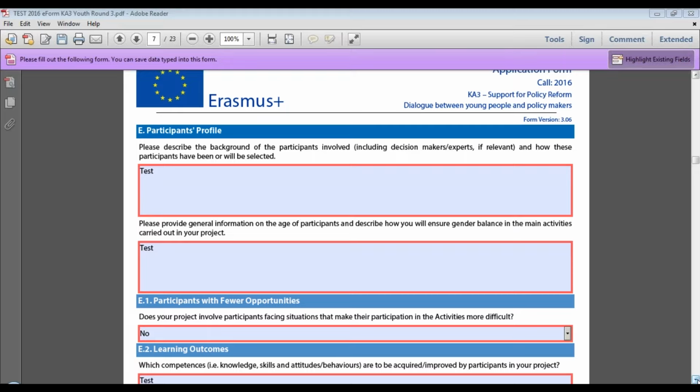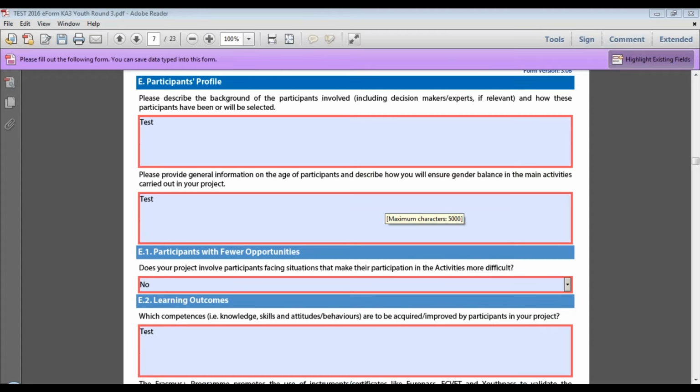Okay, so section E covers the participants' profile. It is not sufficient to state the age and gender of your young people. You need to provide more specific information such as ethnicity and the issues that they face. The same with policymakers. You should define them and state their priorities or needs as clearly as possible. This information will have to be related to the aims of the project and the gaps it aims to address.